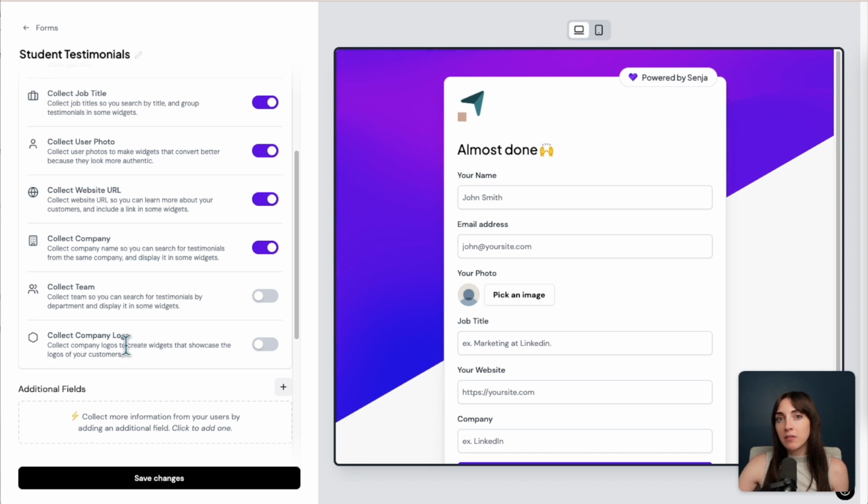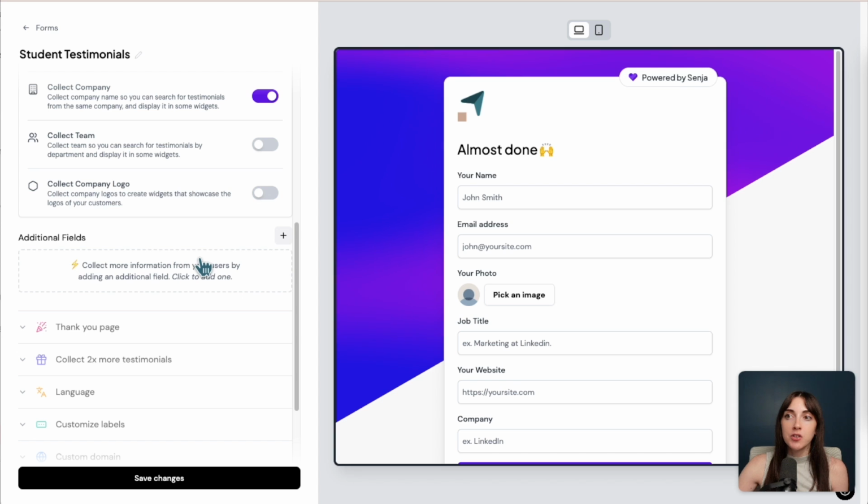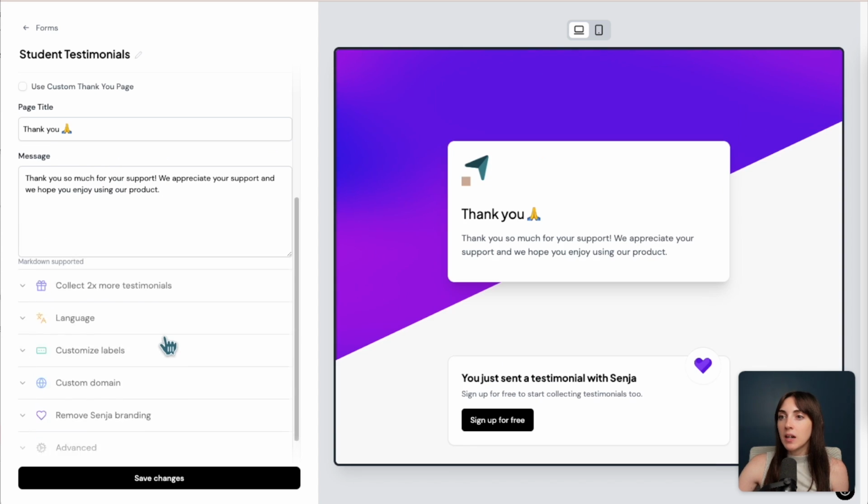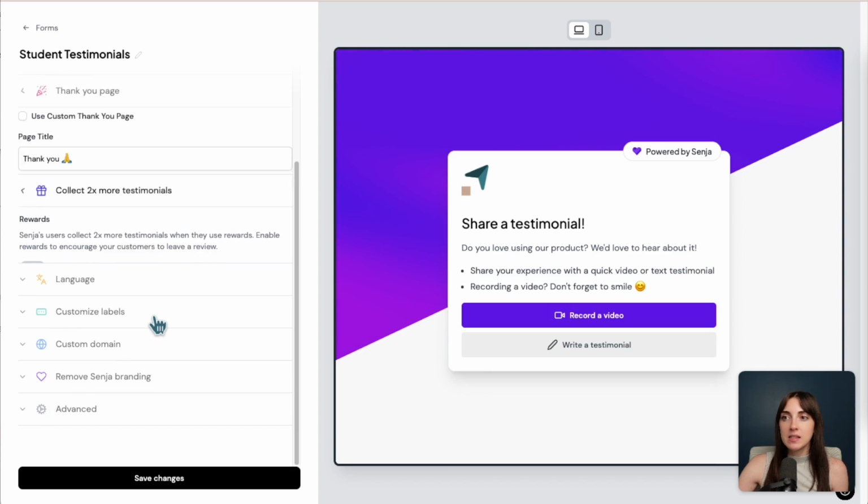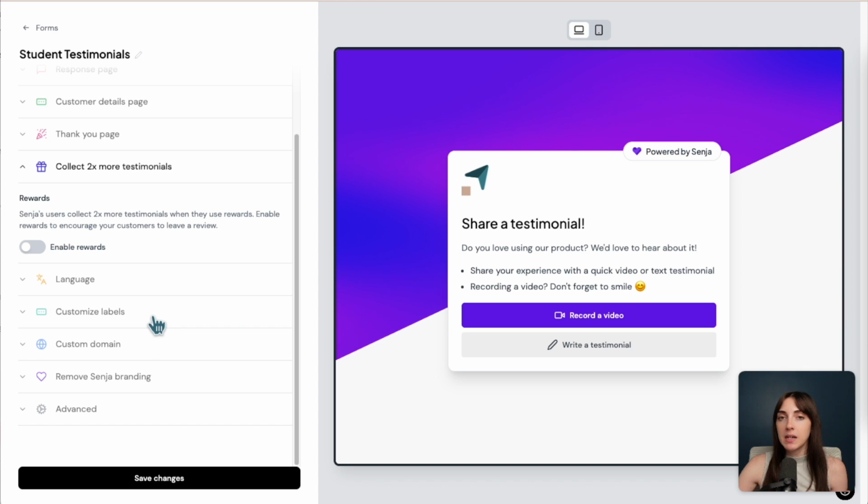The fewer fields you have, the more likely people are to submit any form. That's a general rule of thumb with conversion. So like I said, I would keep this to only the essentials. And if needed, you can also add additional custom fields. Then you can customize the thank you page and optionally decide if you want to reward people for submitting testimonials.